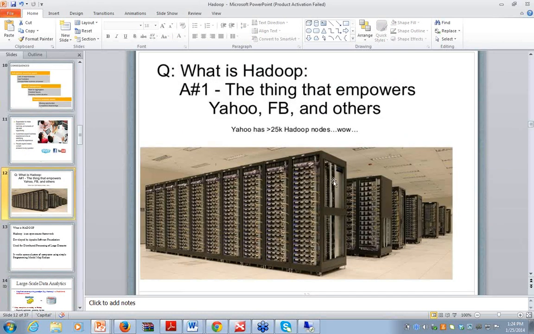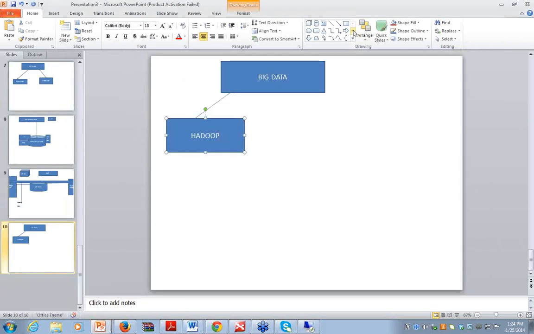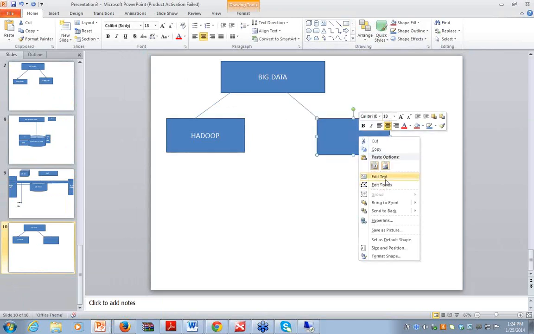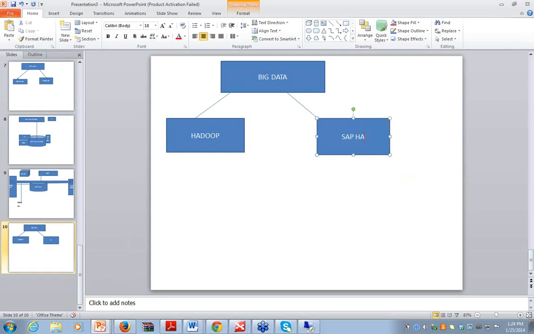This is a Hadoop environment for Yahoo. They have a Hadoop cluster with 25,000 slave nodes with a master node. Whereas there is one more famous solution for big data, that is SAP HANA. In SAP HANA, we manage the big data not in a cluster environment, but in main memory, which is very fast.